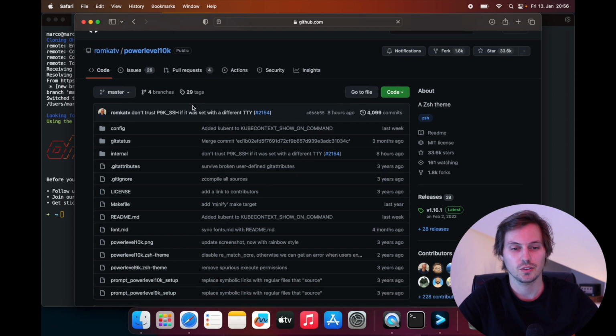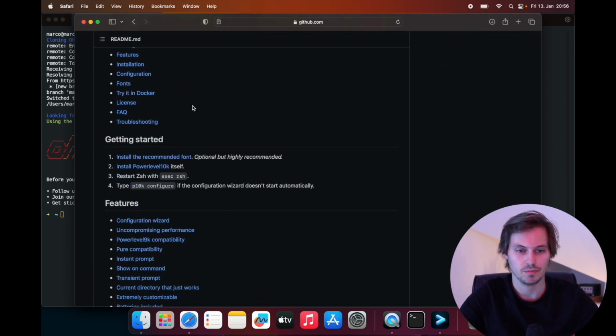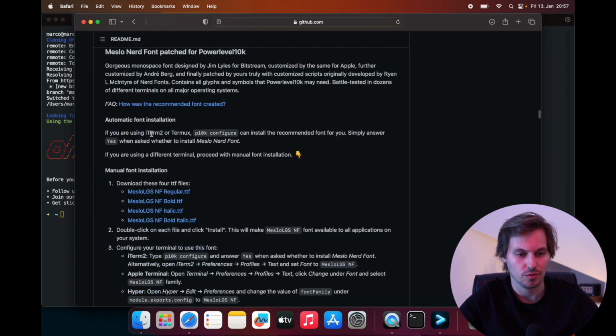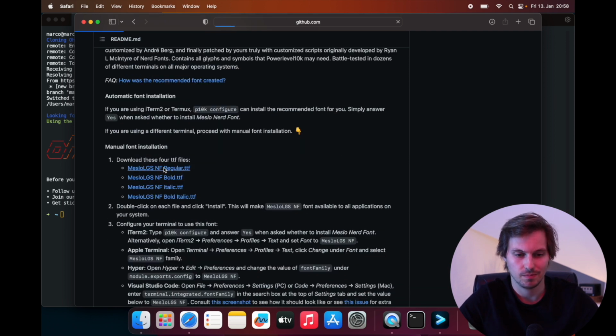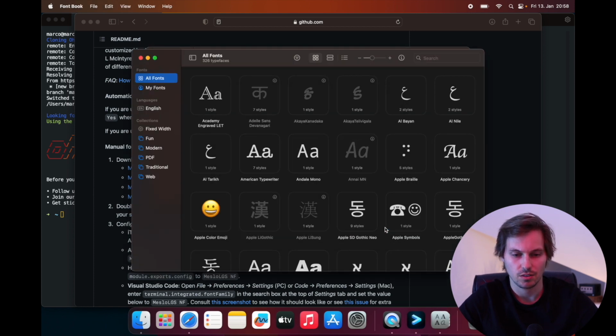The theme that I like to use for Oh My Zsh is called Powerlevel10k. Yeah, so there's the Getting Started section, which is writing about the recommended font, and also installing Powerlevel10k itself. I'm starting here with installing the font. So I'm downloading the fonts here. Go to Downloads. Installing the regular file. It's validating the install.